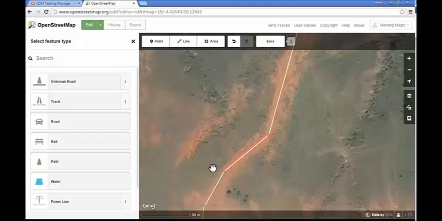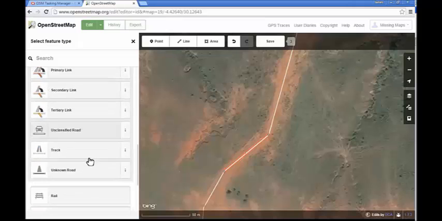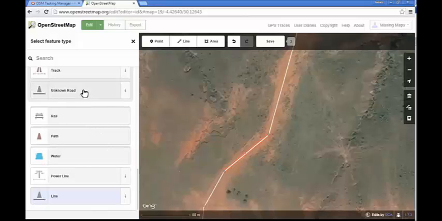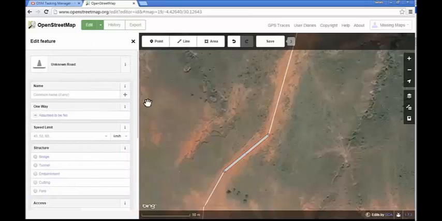We now need to categorize the road. Navigate to the feature type bar on the left-hand side and click on the Road button. Scroll down and click on the Unknown Road button. We only ever mark these as unknown roads because they are then categorized by people who are in the field.